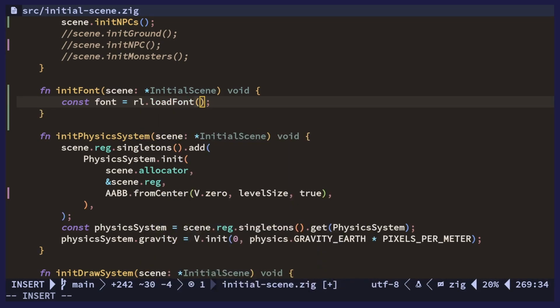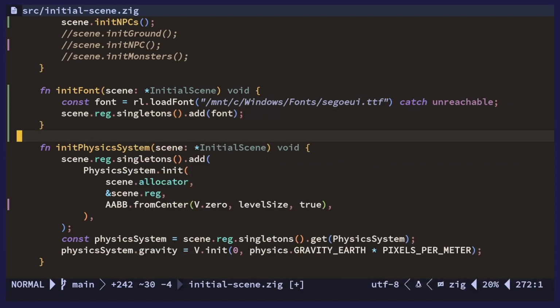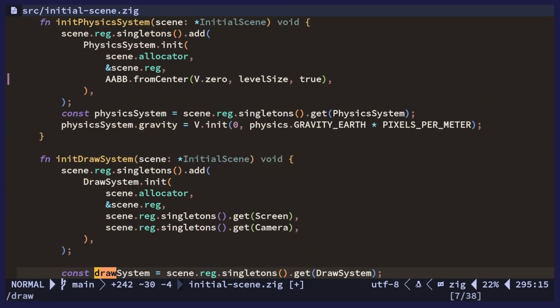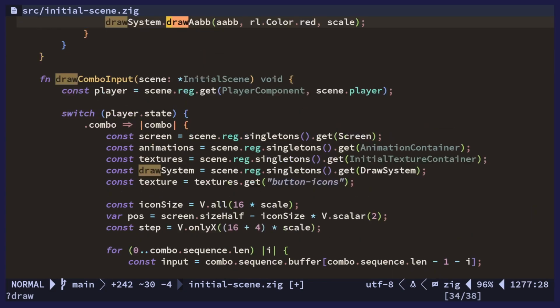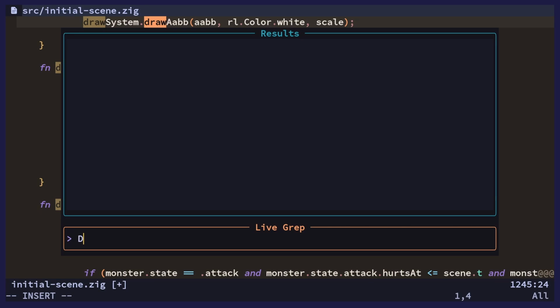So first off, you need to load the font from Raylib, and you just call load font, and then you pass the file name. And once you have the font loaded, you can use it. So I put it in a singleton, and then you can get it out by passing in the font type to the get function from singletons.